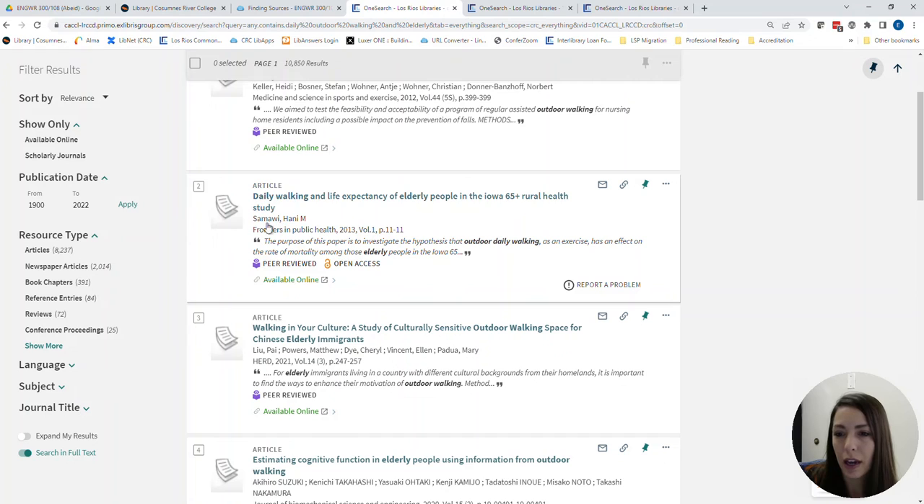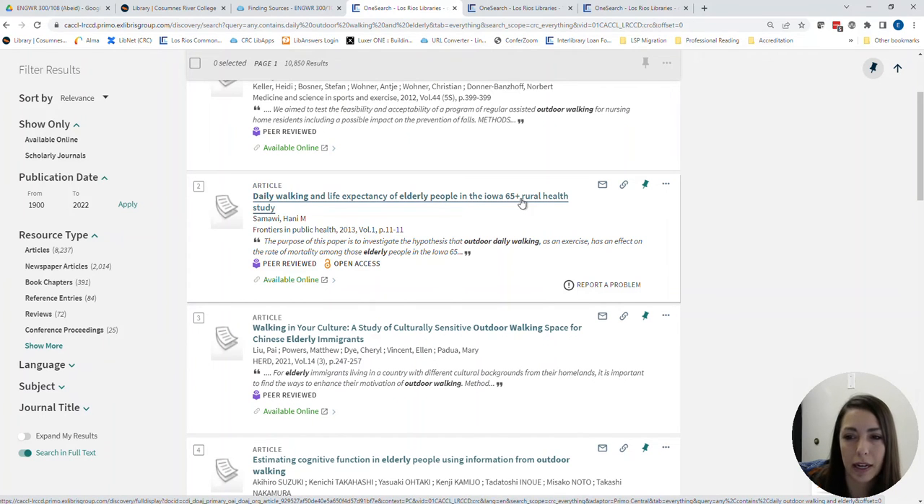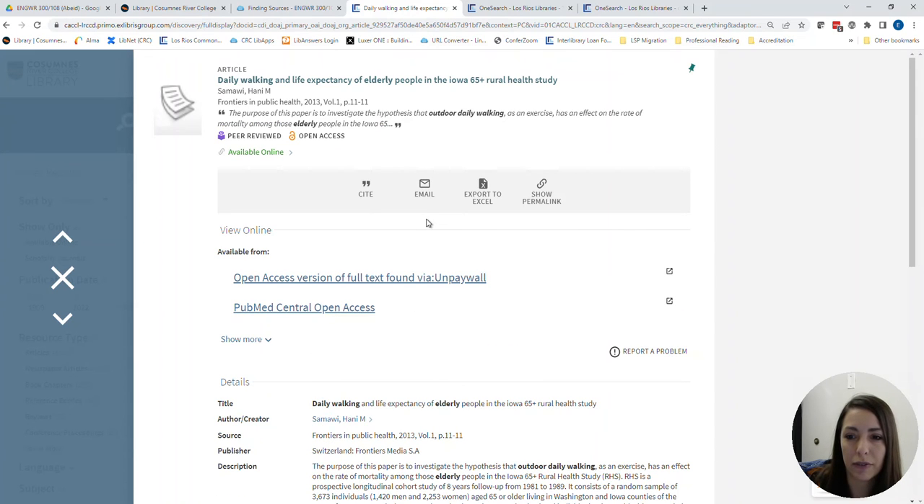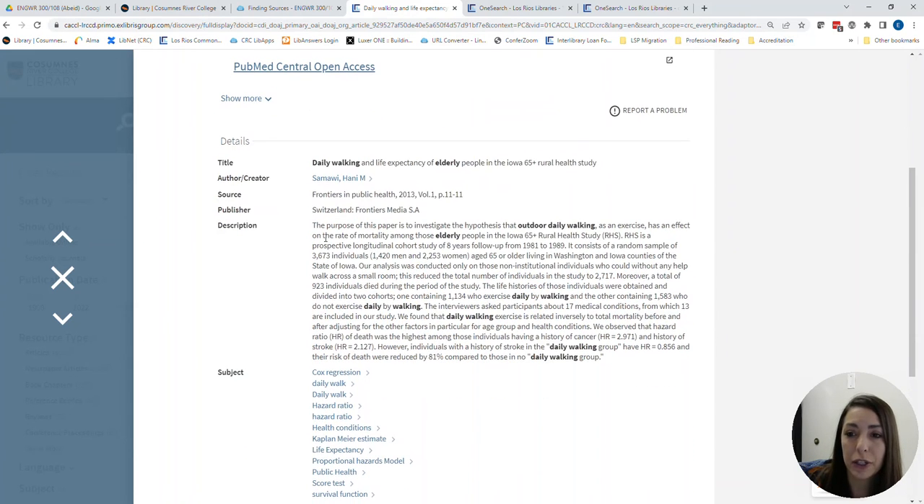You might notice an article where the title sounds a little bit interesting. Daily Walking and Life Expectancy of Elderly People in the Iowa 65+ Rural Health Study. If I'm not sure what it's about and I want to learn more, I can click anywhere on the article and it'll open up an expanded view. Often there's a description. This is an abstract or a summary of what the source is talking about. I can read through this, see where my search terms are highlighted, and decide if it's worthwhile to read the whole thing. In this case, it looks pretty interesting.